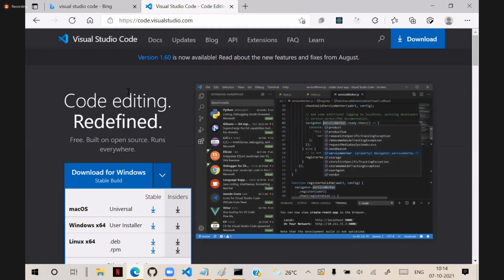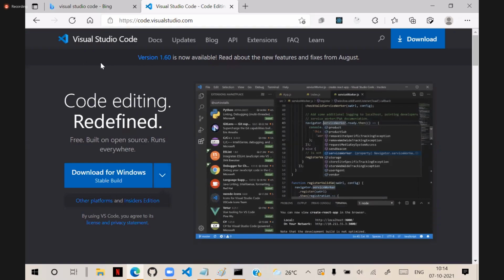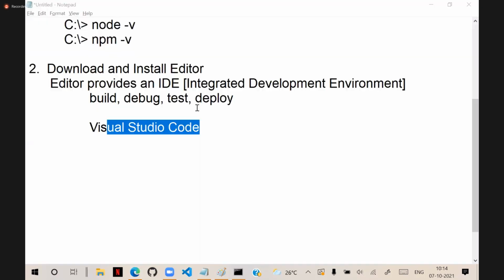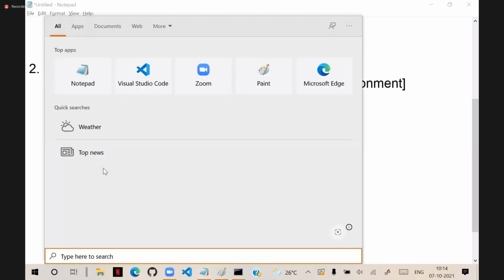You download and install this Visual Studio Code. Once it is installed, I told you already, no need to worry about the steps. Just follow next, that's it. 2-3 steps are enough. It will download and install. Once it is installed, you will find Visual Studio Code in your programs.